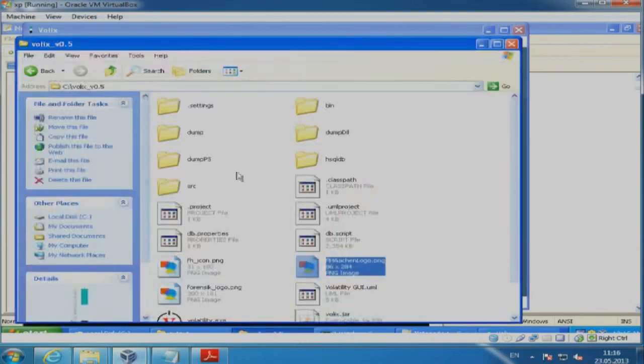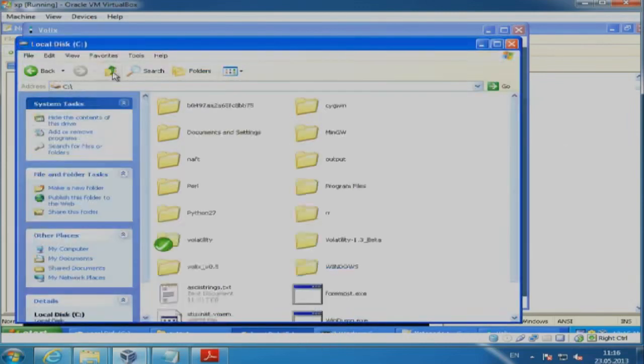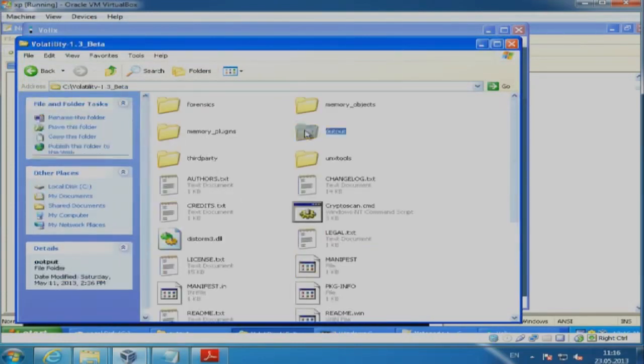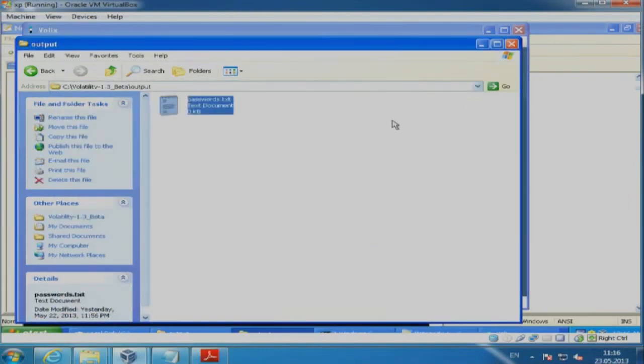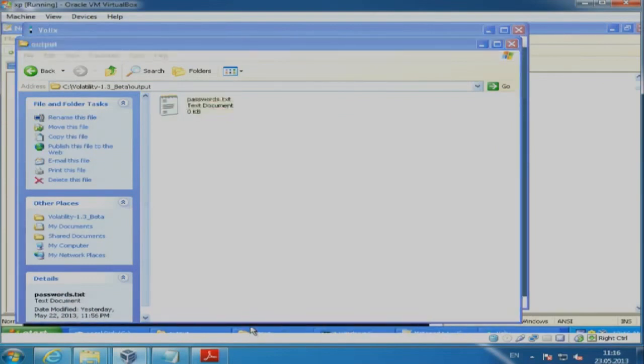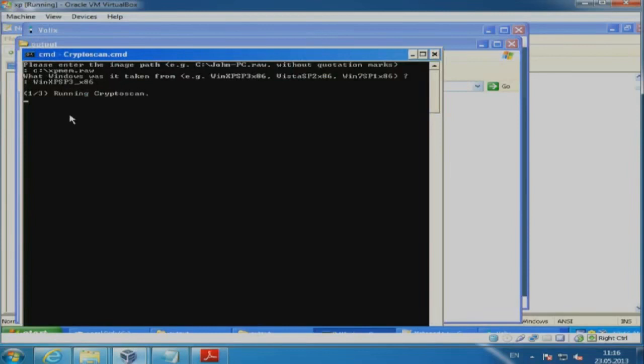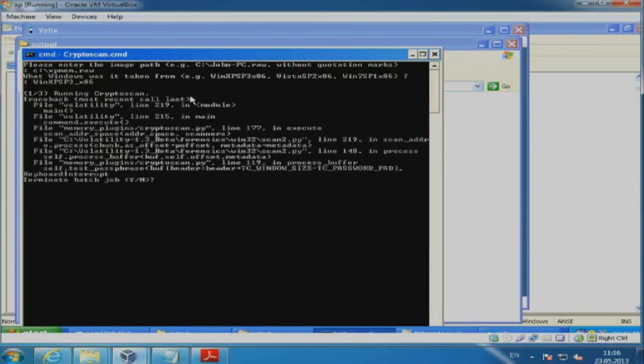Actually, let's go into the output of CryptoScan and see what it did. So here's the output of CryptoScan, passwords. Oh, it's still empty. Oh, it has to reach stage 2 for it to start outputting anything, and we are still at stage 1, which is really slow. I'll queue it. We don't have the time.